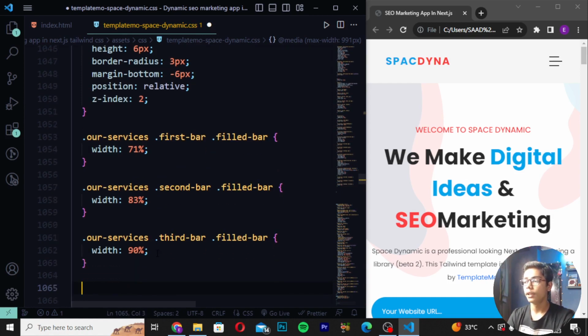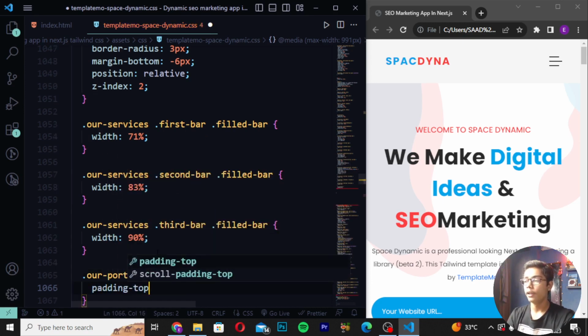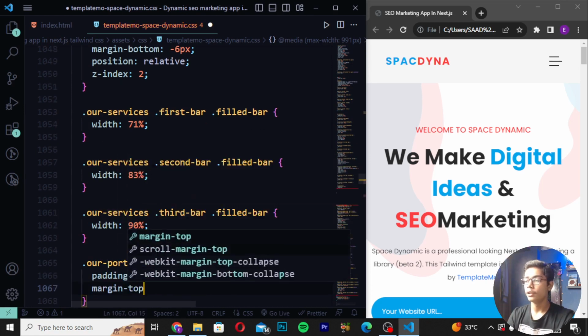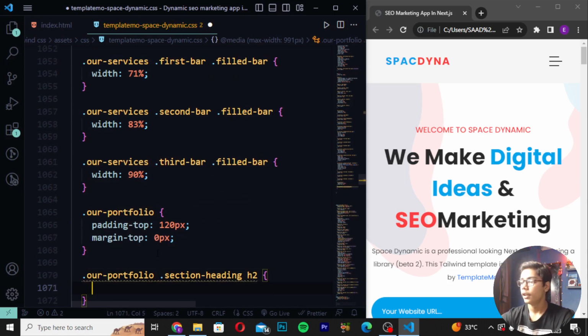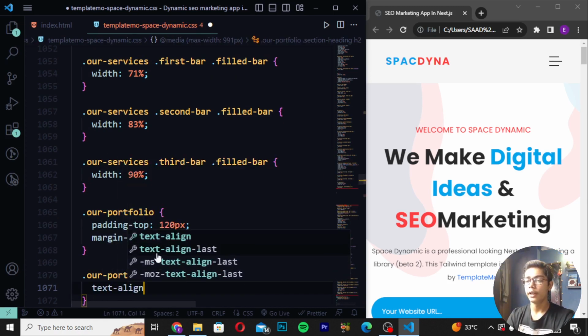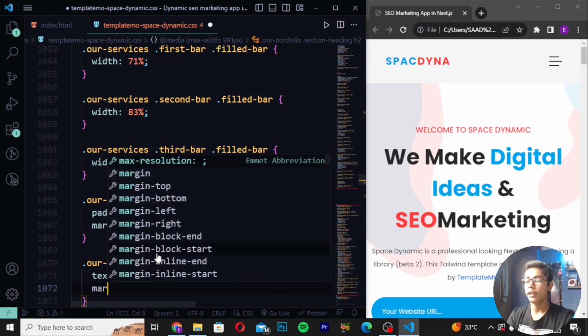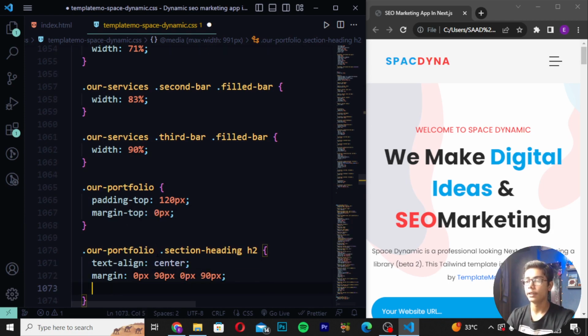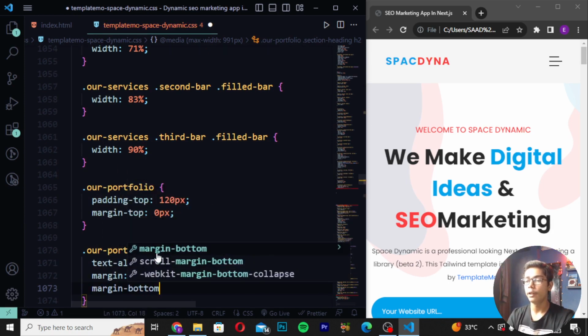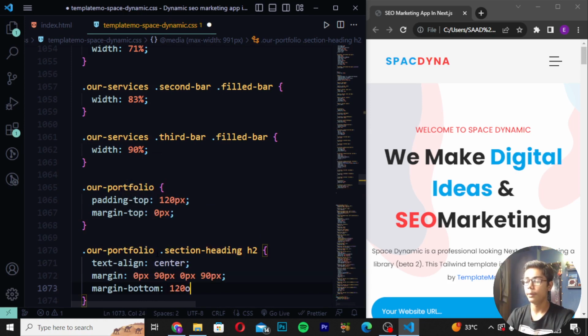Then you have to do one thing: I will move down and write our portfolio. So I will write our portfolio, and then write padding top as 120 pixel, and margin top as 0 pixel. Then write our portfolio .section-heading h2. Then set its text align to center. Then create margin as 0 pixel 90 pixel, and write margin bottom as 120 pixel.